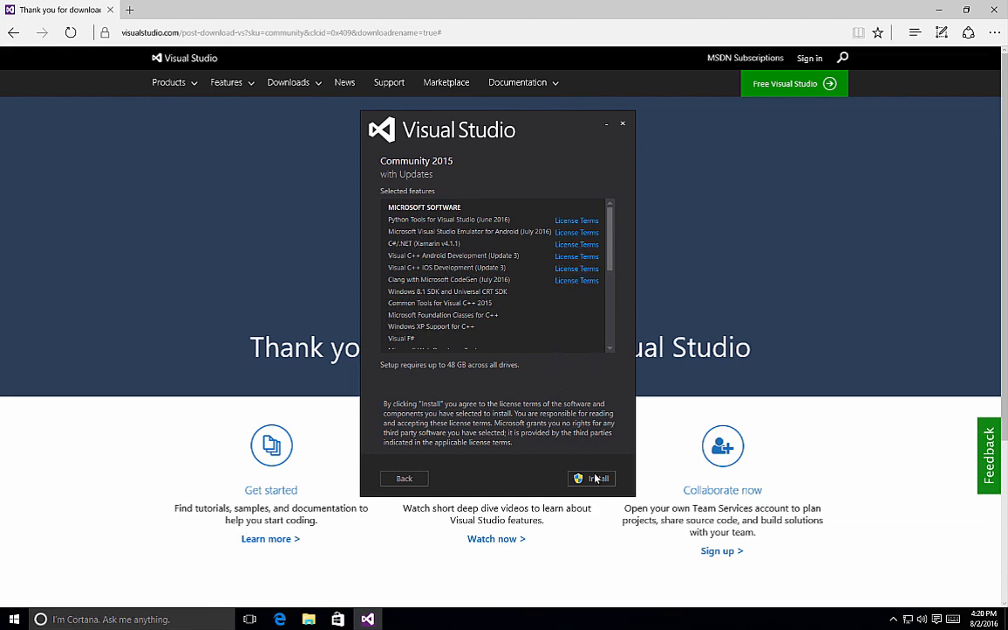Once you're satisfied with it, click the Install button and Visual Studio starts installing all of the components that you have selected. So this is a quick overview of how to perform a custom installation of Visual Studio 2015.